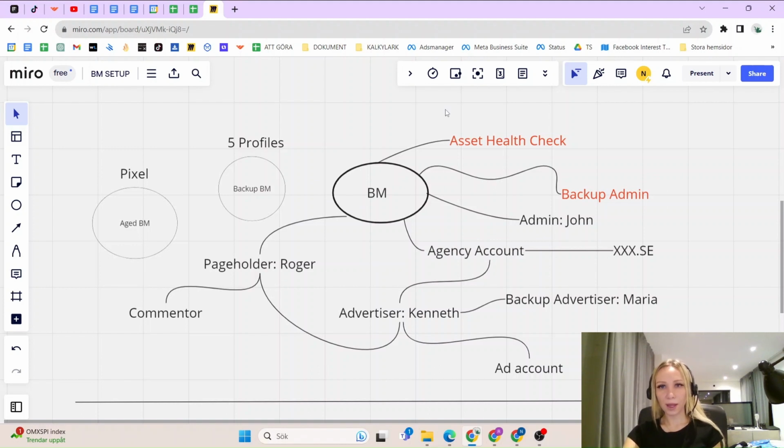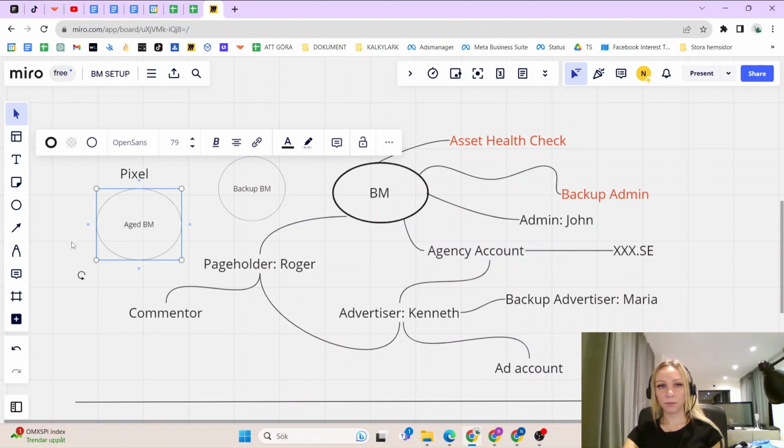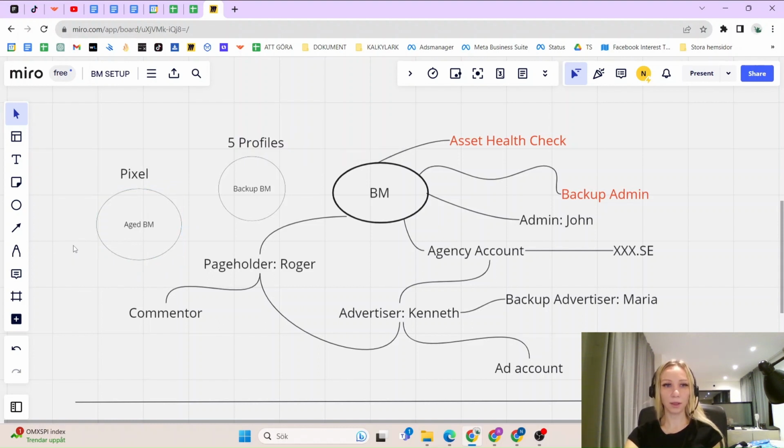Okay, and then we have the BMs. So we have the HBM. This BM can hold your pixels and it can share the data over to this BM. So if this BM goes down, everything will be safe. You can buy a HBM and they are not expensive, and they just hold everything safe, so they don't do any advertising. And then we can have a backup BM. If this BM goes down, we can easily just switch it. And then you will tell the agency that, hey, my BM went down, I want to switch it, and then you just make the switch and you'll be good to go.